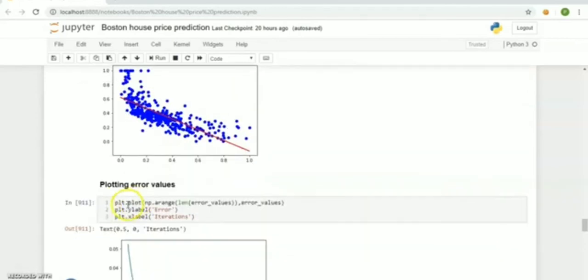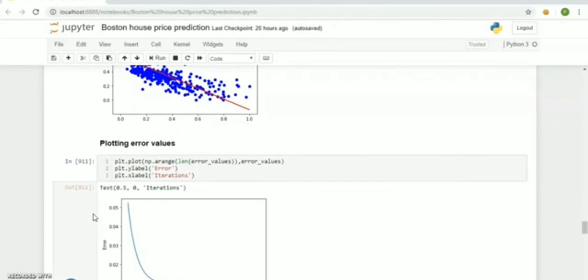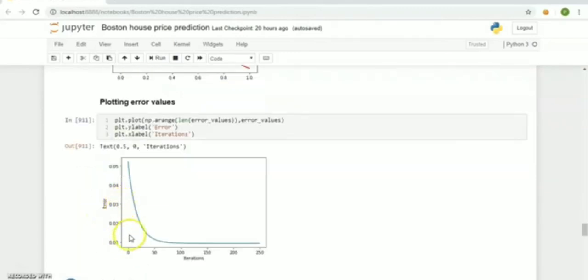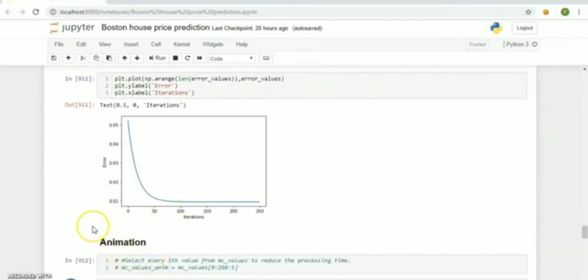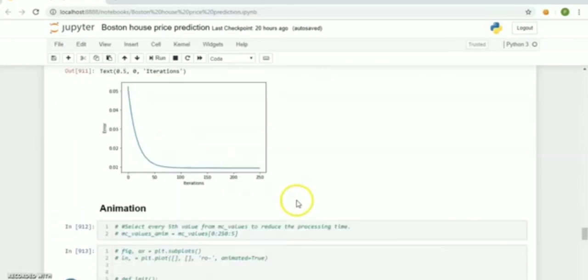So yes, and we have plotted error values against iterations. We can see that when the iterations are increasing, the error value is decreasing, and after certain points of iterations, the error value has become parallel to the iteration axis. So there is no change in the error value. So if we had taken greater than 250 or 300 iterations, there would be no need for that, because the error values are already parallel to the axis.